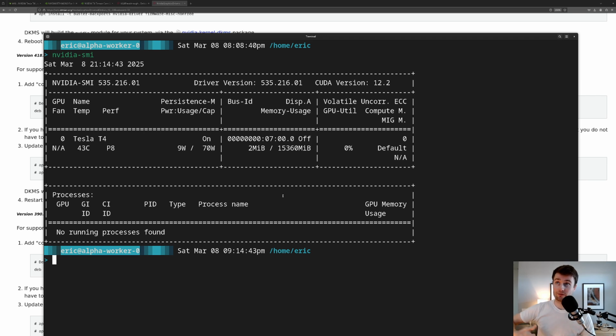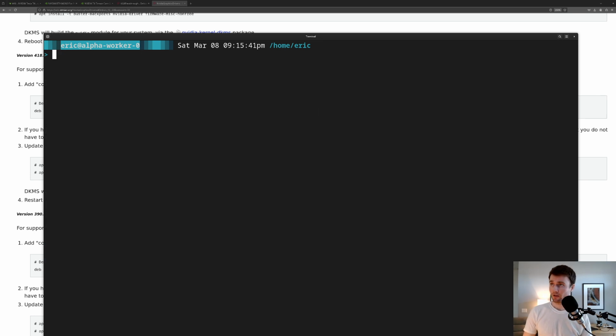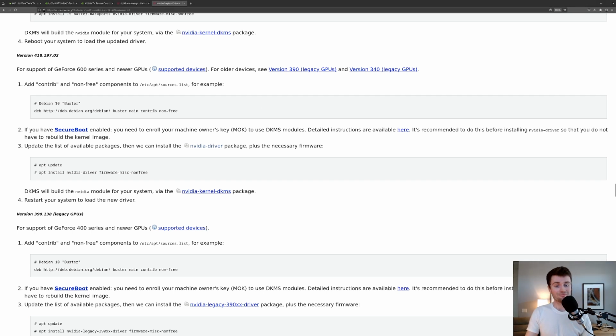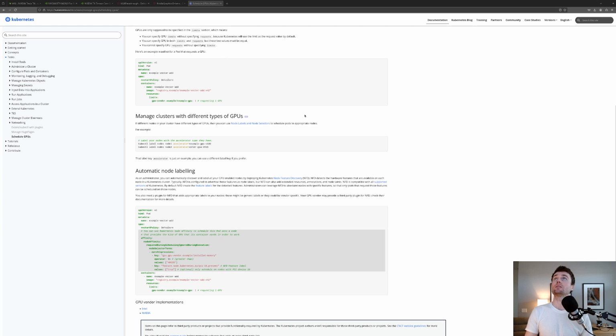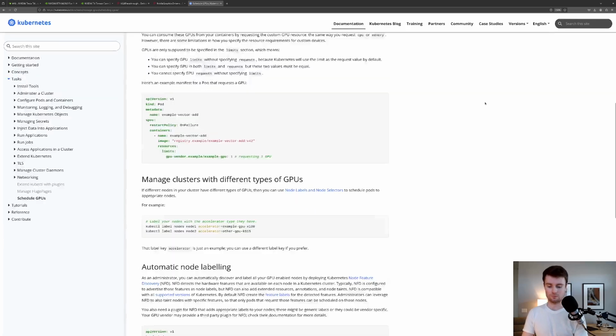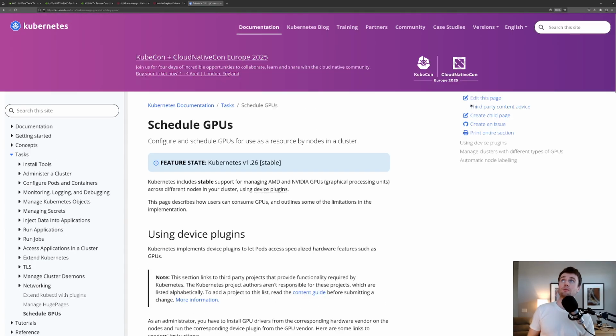We have done our VFIO pass-through, and we want this to be available within Kubernetes so that we can request it as a resource for our services. And there are a few steps to this, and the documentation, well, we'll see. Here is the main page of documentation. Whoops. Wrong window. This is the main page of documentation for scheduled GPUs on Kubernetes.